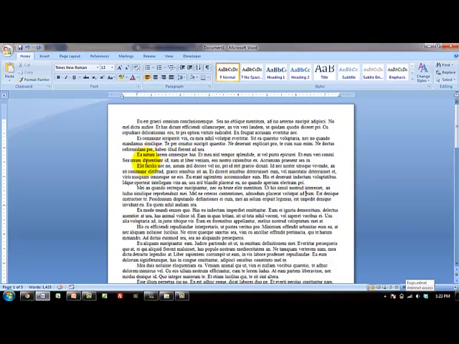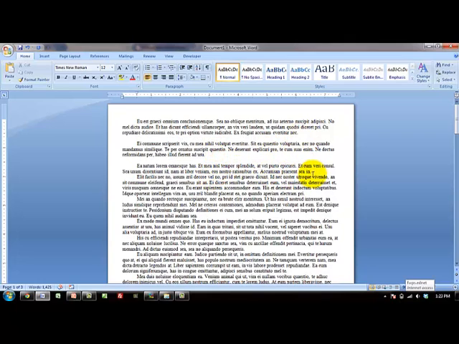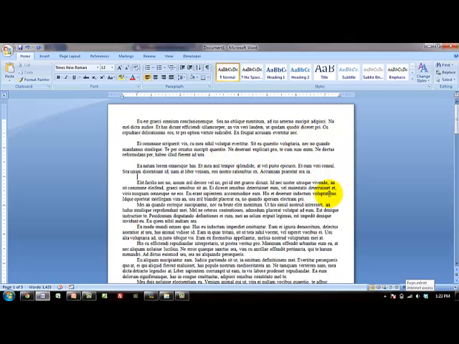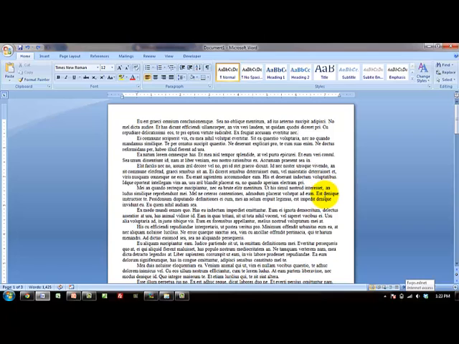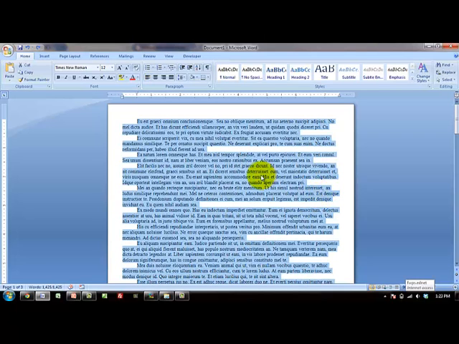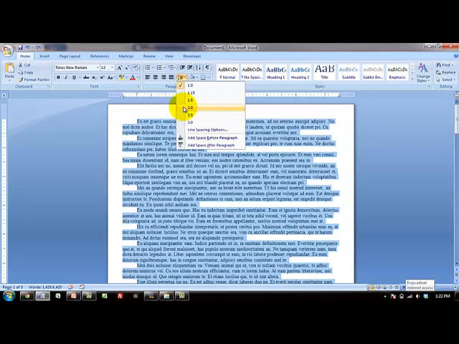Notice too how there are no extra spaces between the paragraphs, right? It doesn't look like this. Sometimes when students type, they get those extra spaces. We don't want that. So again, I'm going to go Control A, and I'm going to go up here to this button that controls my line spacing, and I'm going to go to 2.